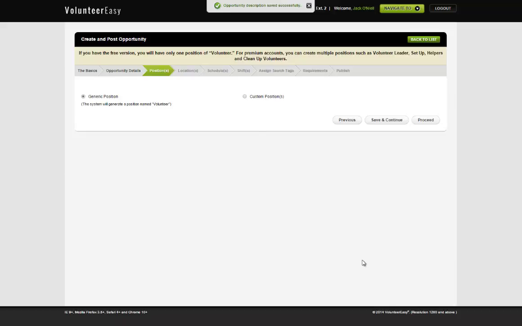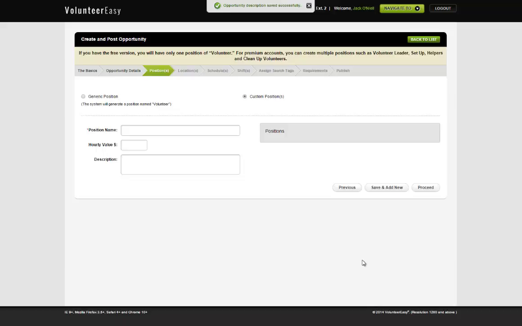Paid accounts get multiple positions. So this is a way you can say if you've got different types of docents, general docents versus guided tour docents, or interns, front desk interns versus bookkeeping interns. If you've got people signing up to help out an event, you might have positions such as ticket seller, table host, bar attendant, or setup takedown crew. Basically what they're doing. If customer service were an opportunity, phone support versus email support versus training would be examples of positions. So let's go ahead and create some positions.